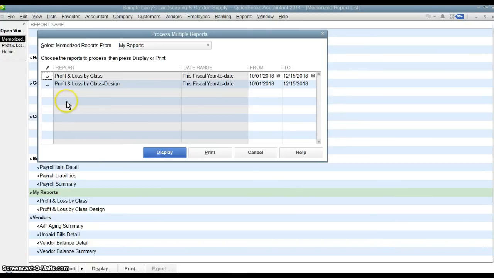So that's a great feature, a great way you can put all kinds of reports in. You can put your balance sheet in here. You can put payables, receivables reports in here. Say this is a group of reports that you need to print every month, you can go and do this all in one place at one time.